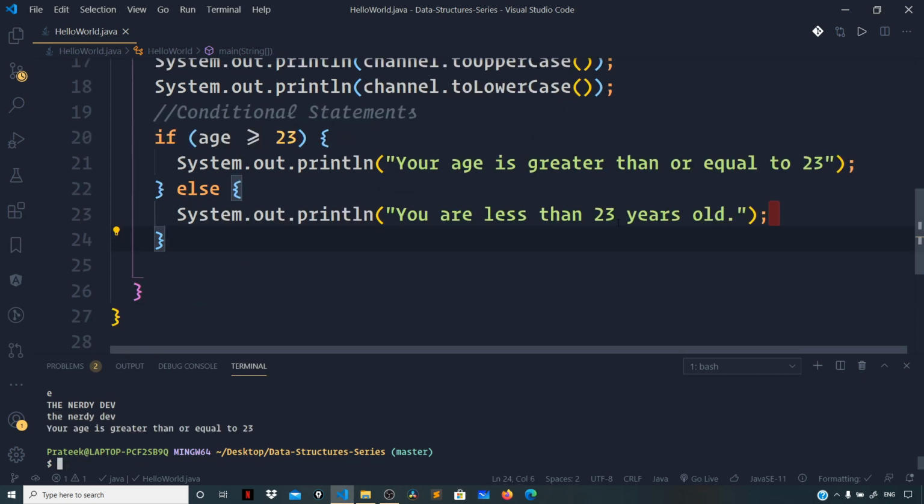So you can see, because our age is greater than or equal to 23, we are getting this message being logged to our terminal. So let us keep it simple for now, just to recall the programming constructs that you must know before watching this series. Now let us move forward with arrays.